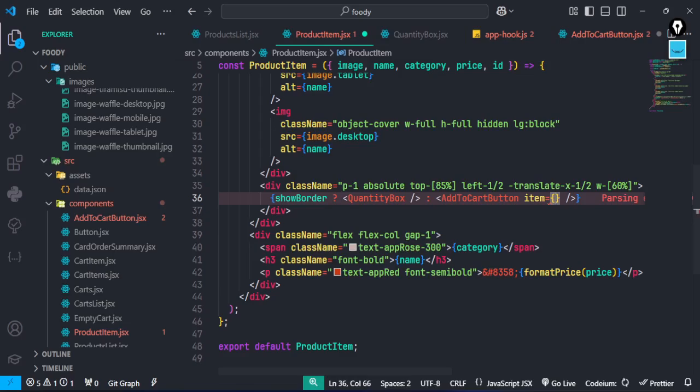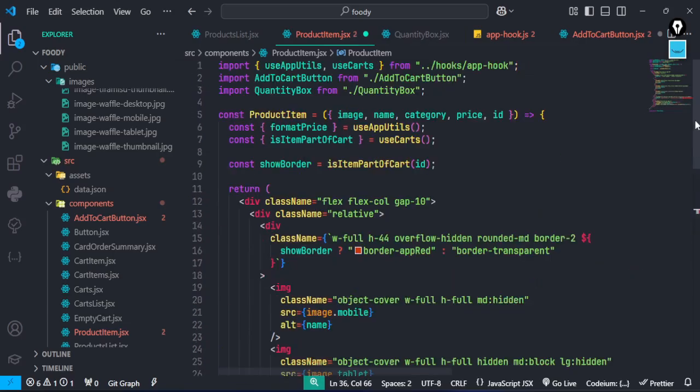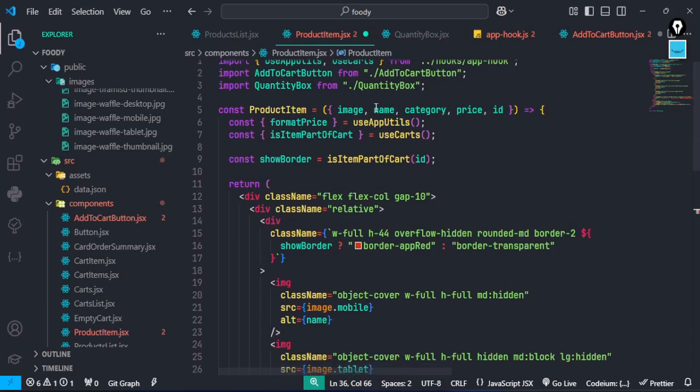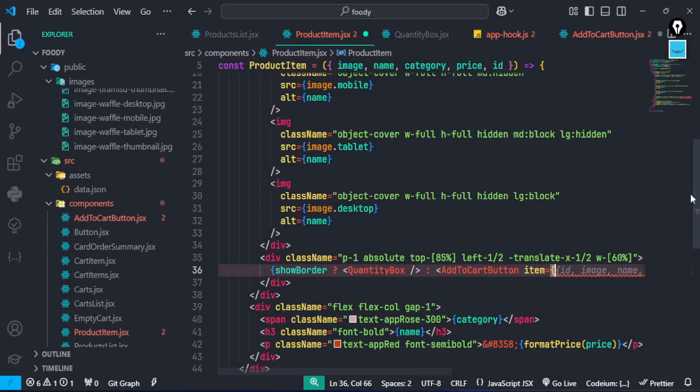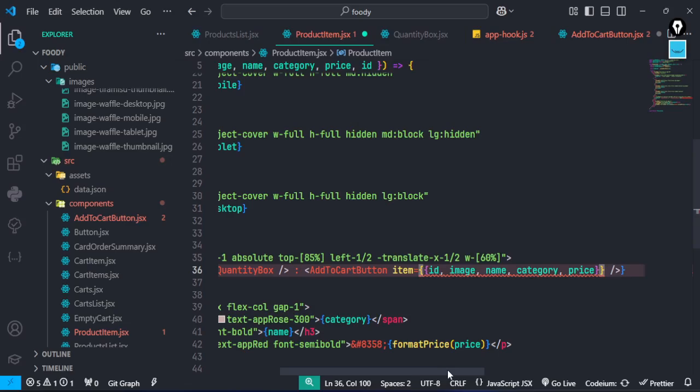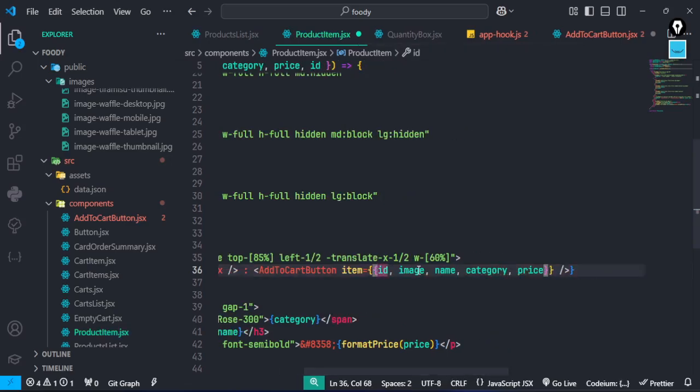And what are the items that we want to pass? They are all these: image, name, category, price, and ID. The major thing I know that we are using there is just the name, the category, price, and ID. But for now, let's just send down everything. So we are passing down the image, the ID, the name, the price. So inside this add to cart button now is going to have access to everything.